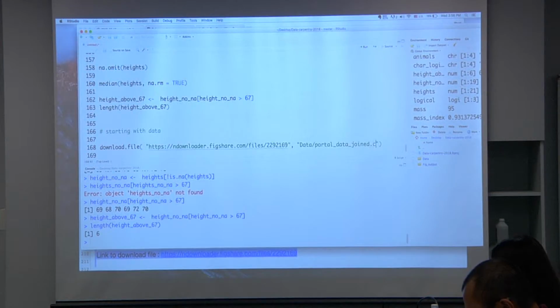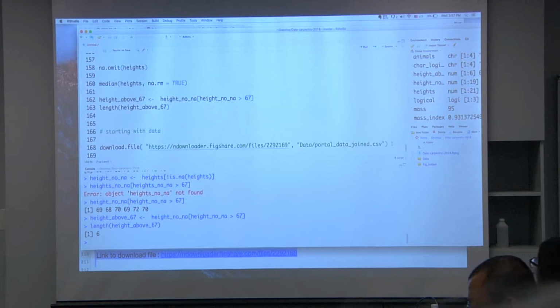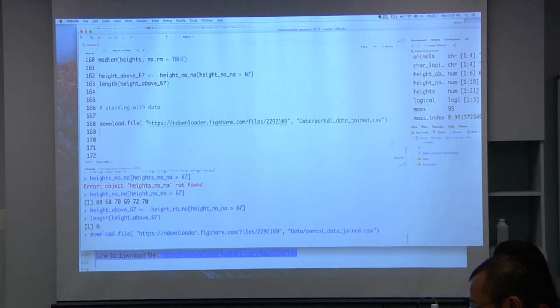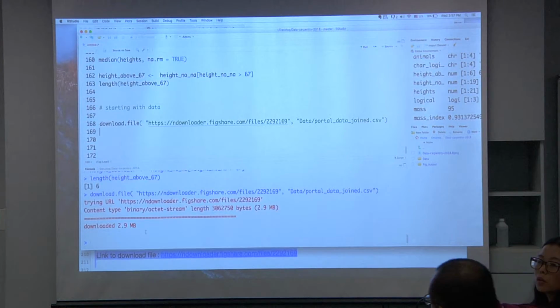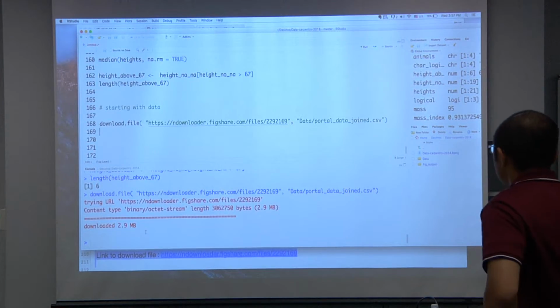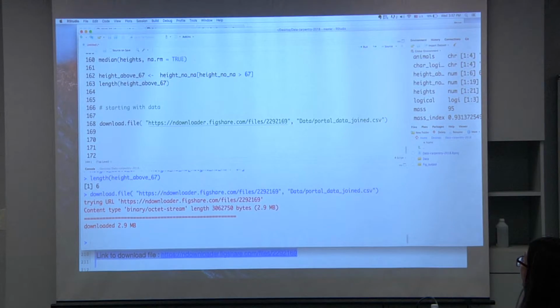Join CSV. So this is downloading the file. Okay. So whenever you finish one of the commands, the console will display this greater-than sign. So if you see that one, that means the command ran successfully.